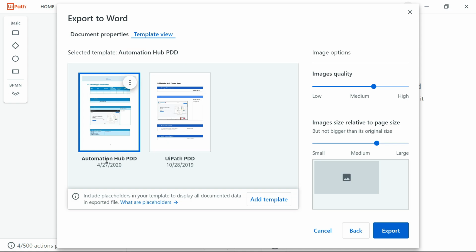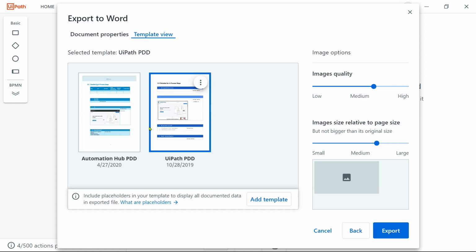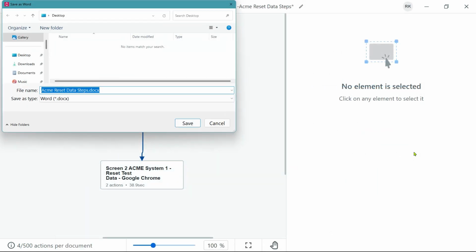Document property template: automation hub PDD, UiPath PDD. How you want. Okay, let me select UiPath PDD. Or you can select whatever template you want to use, or you have your own template. Click on add template, include placeholders in your template to display all documented data in exported file. You can add a template. So I'll just select this UiPath PDD, and then I'm going to click on export.